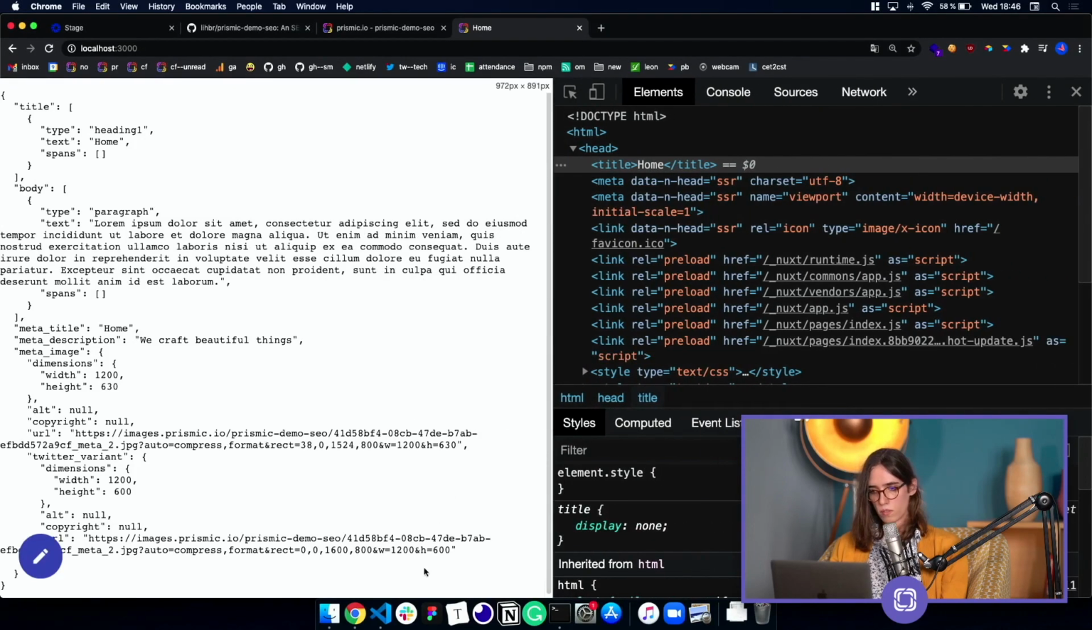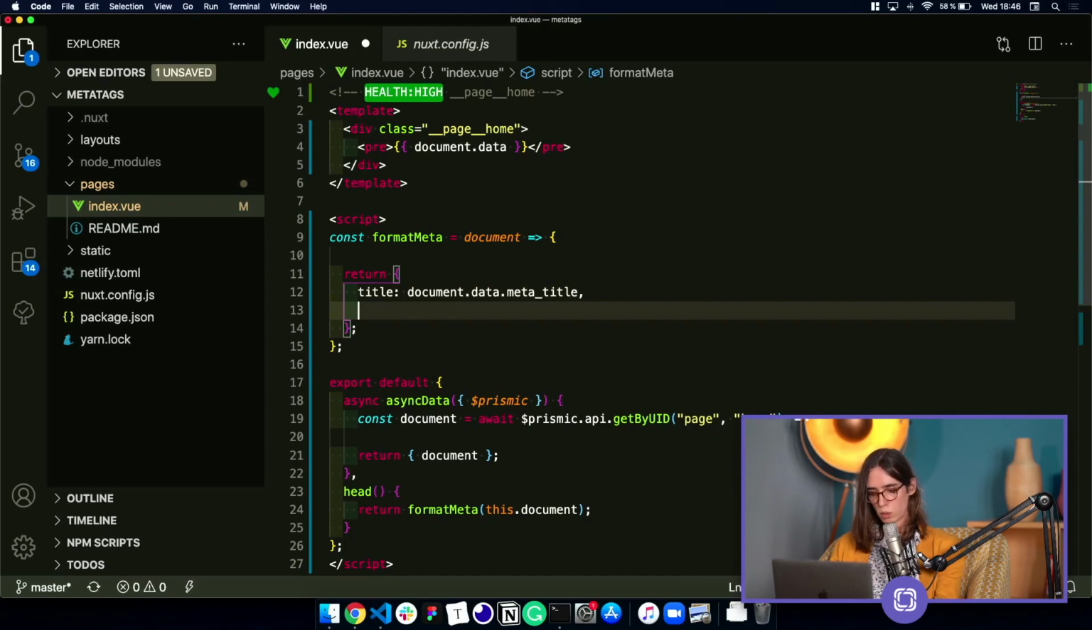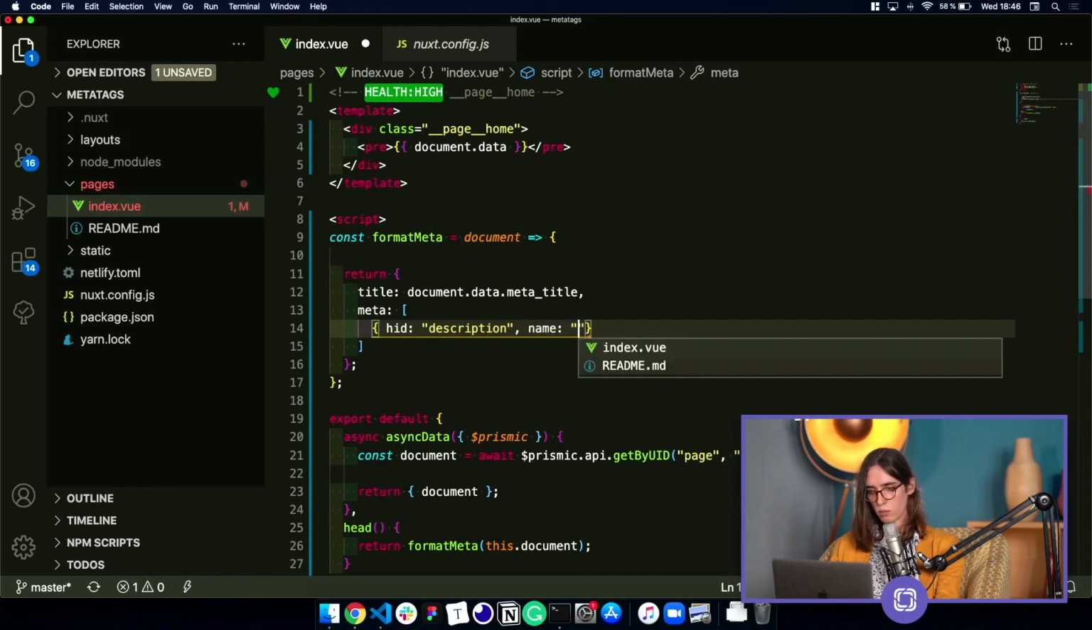We can actually move on and do the same with our meta description. So meta description, actually it's a meta, so we'll open the meta array. And within this meta array, I will add another meta, which is called the meta description. So I need to give it an HID, which is just an identifier that Vue needs to render your meta. And so it will be description. Then I will need the name of the meta description, which is description.